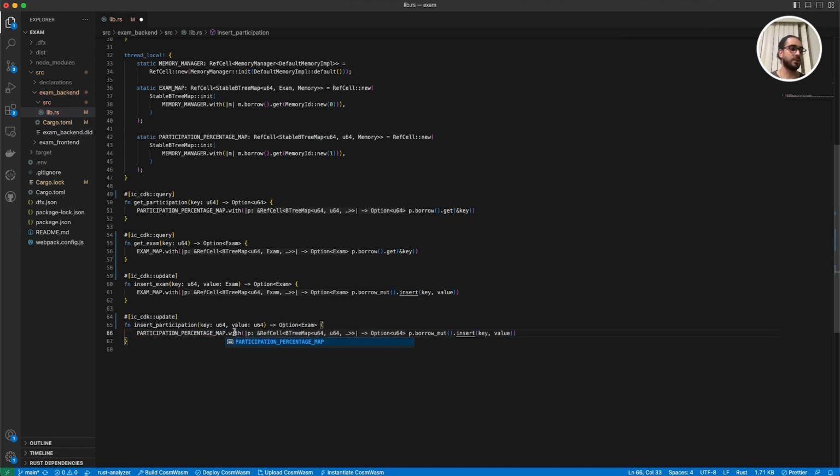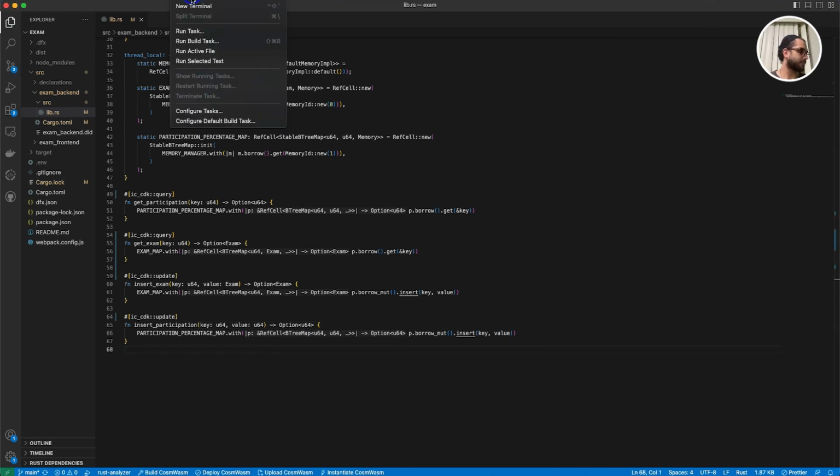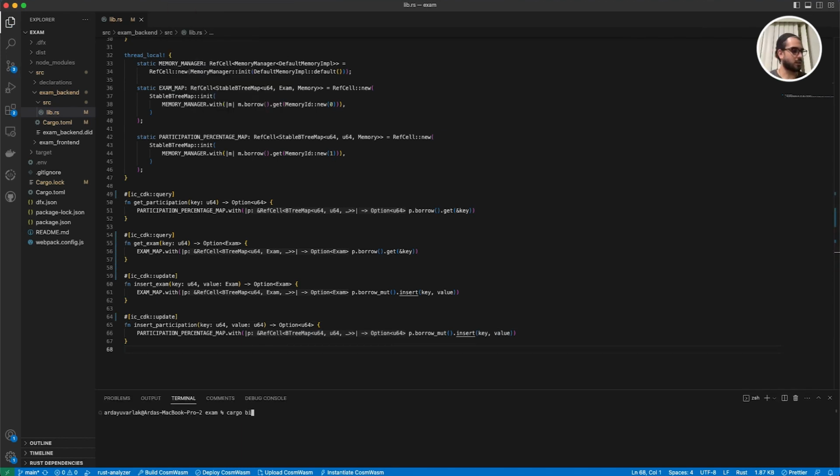And we are using the with function as we are getting used to. And we want to borrow this as mutable because we want to alter the data. And we are inserting our value to the corresponding key like we did before. And instead of an exam, we are returning a U64 as the option. Now let's try this. I will say cargo build. It looks like we are okay.